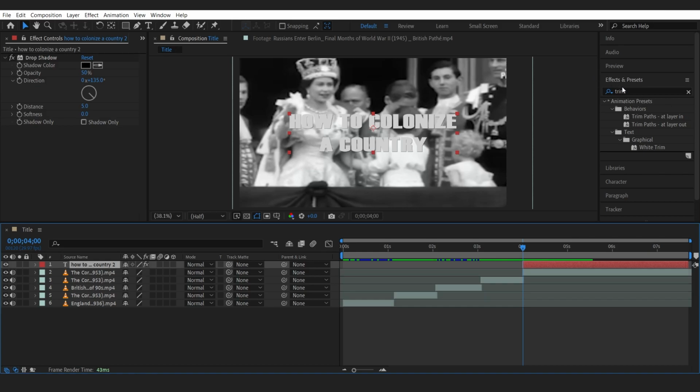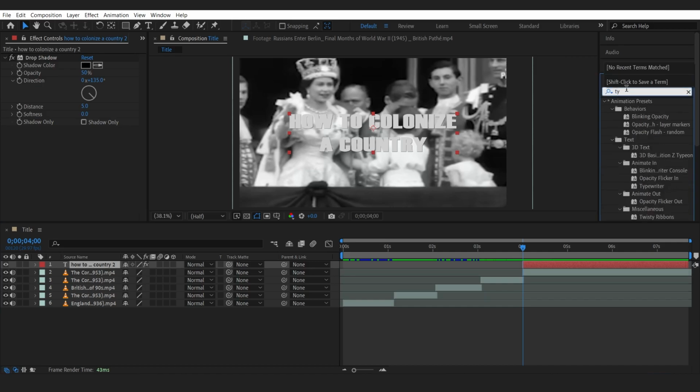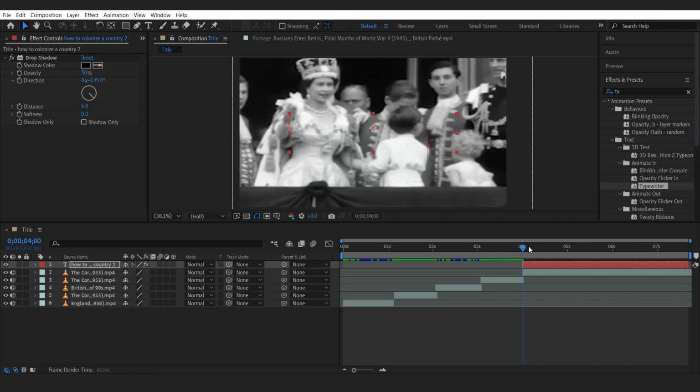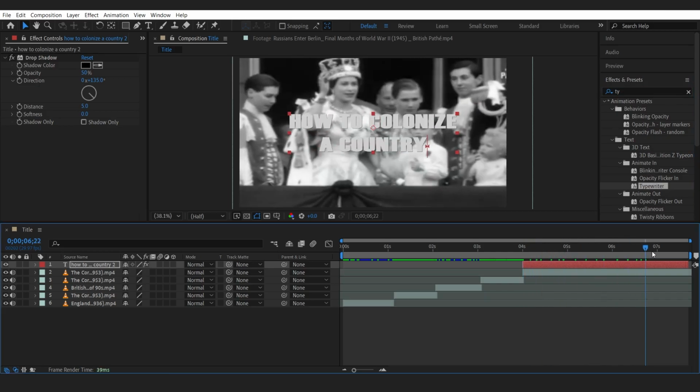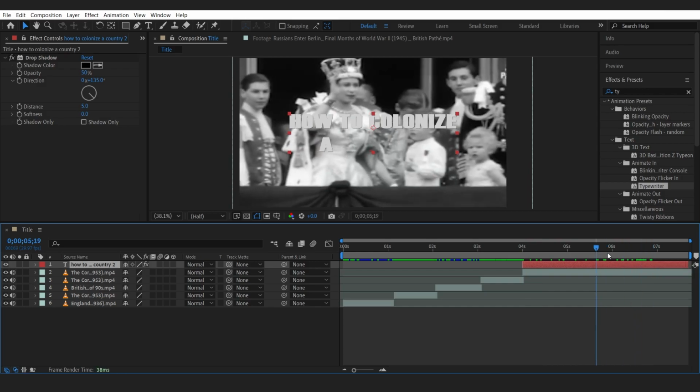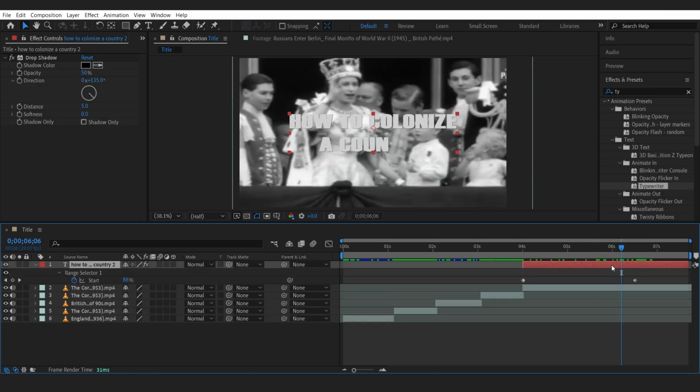Let's split the layer over here. And should I trim paths? There should be a typewriter. Let's search typewriter. Yeah, there is typewriter. There it is. It's looking good so far.